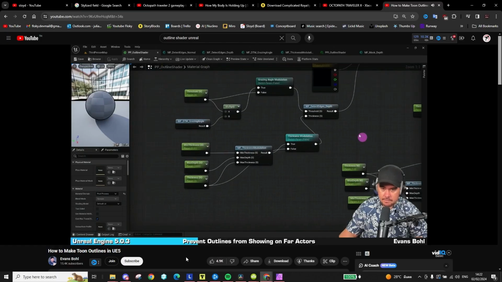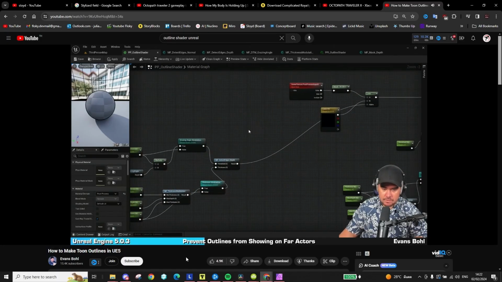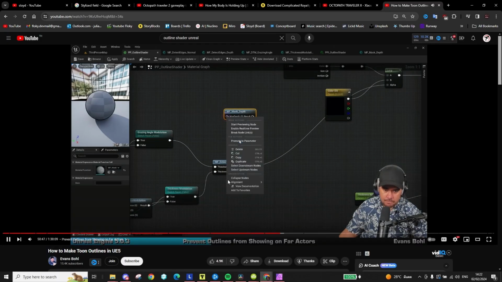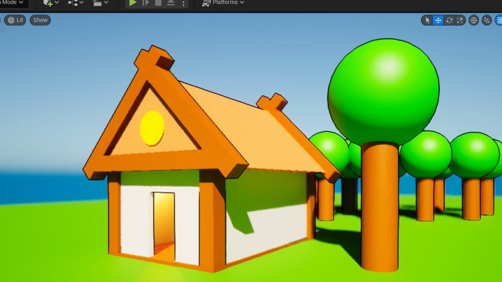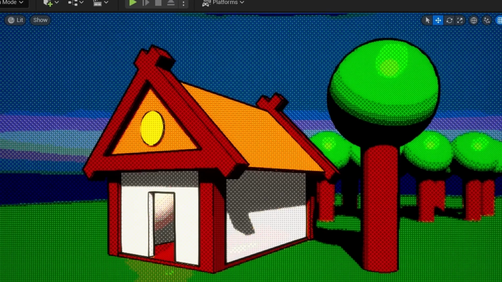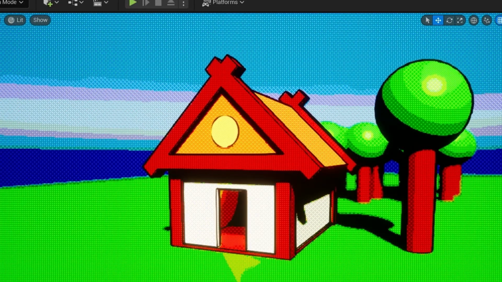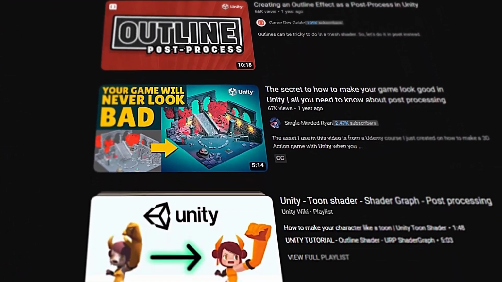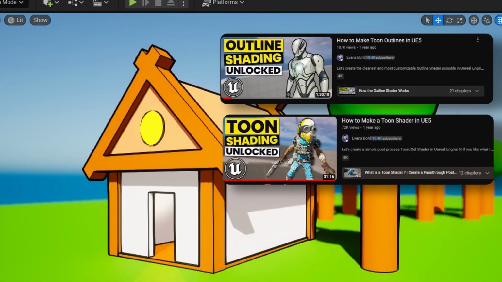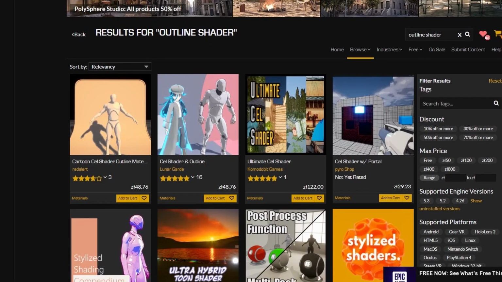The final post-processing option is slightly more complicated, and that is applying a post-processing material. This could be a toon shader, an outline shader, a mix of both, or any other cool visual altering shader. You can find loads of tutorials online on how to create these shaders, and I've even linked in the description the tutorials of the two shaders I used in this scene. Now, if you want to skip the process of making these yourself, you can buy them in the asset store. Okay, let's move on to the last step.